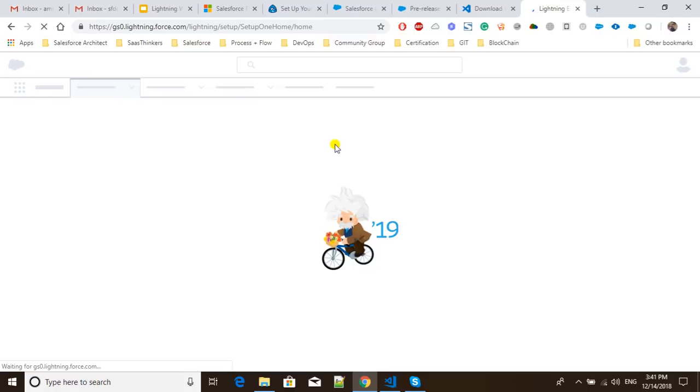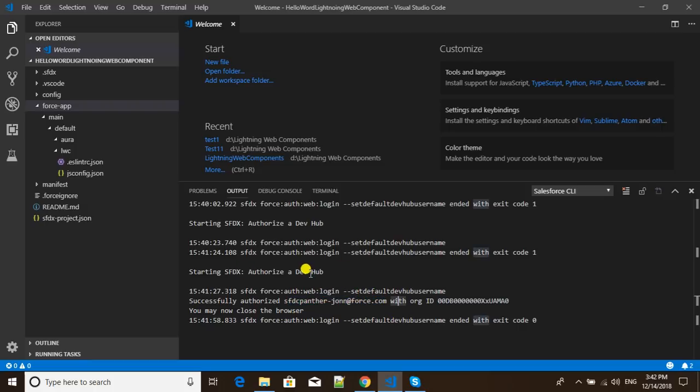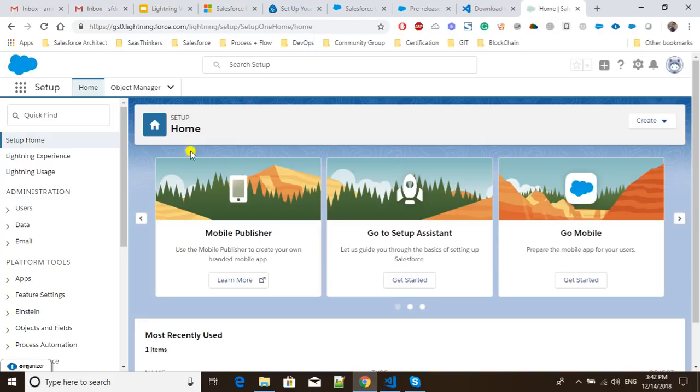So here you can see that it has authorized and it is trying to log in. It has been logged into my org. So if you go back to your Visual Studio, you can see that it has been successfully run, and it will also show that execute 0. That means it's executed normally, and it shows the org ID and the username that has been authorized.